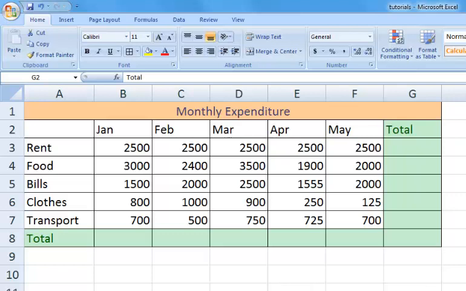In this video tutorial, I'm going to teach you how to use the sum function in a Microsoft Excel spreadsheet. Now, when you look at this information, I have a monthly expenditure. On the left side of the table, I have the items: rent, food, bills, clothes, and transport. In row number 2, I have the months from January up to May. And on column G, I have a total column, and on row number 8, I also have another total.